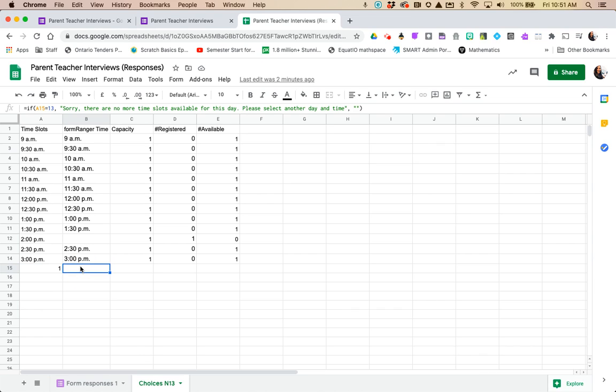Over in this cell, what I have done is taken a step further, saying that if this value here is equal to 13, because if all the time slots were chosen, that would now be 13. Of course you would change this value if you have fewer time slots or more time slots. What's going to populate is, sorry, there are no more time slots available for this day. Please select another day and time. Now what happens if A15 is not equal to 13? That means this would not get displayed, but a blank would be displayed. And that's good to know because we are going to have to redo the Form Ranger, and we want to make sure that we don't have something appearing here that shouldn't be here.